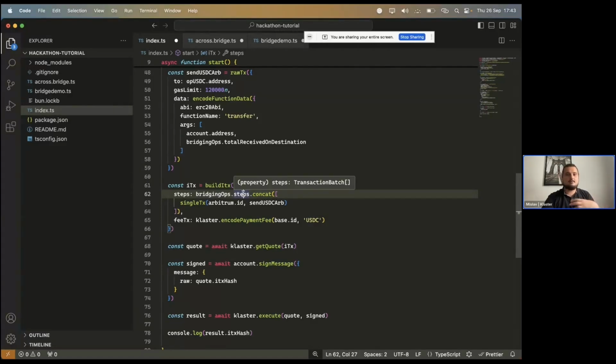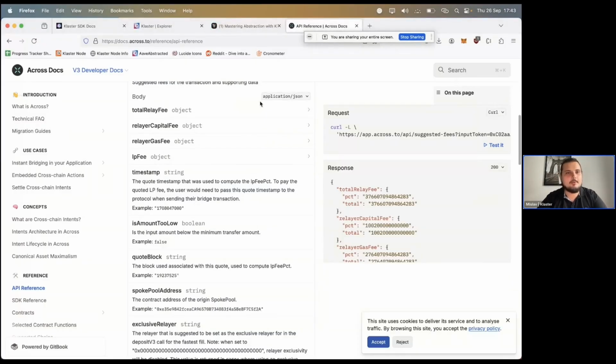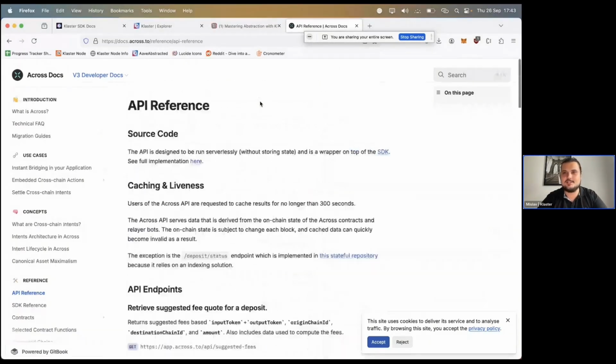So yeah, this is basically where I'll stop now. It's been already 40-ish minutes of me talking, but this is essentially how you build these chain abstracted applications with Klaster. Any questions, I'm happy to answer or chat a little bit on what can be done.